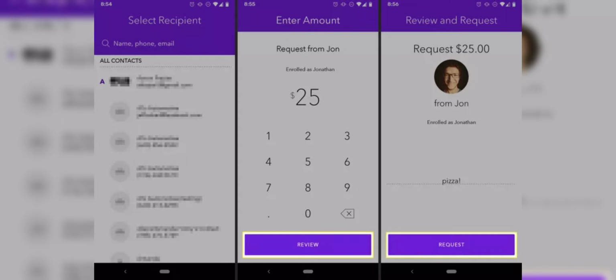Once you've selected the contact, enter the amount of money you're requesting. Make sure to double-check the amount to avoid any errors.